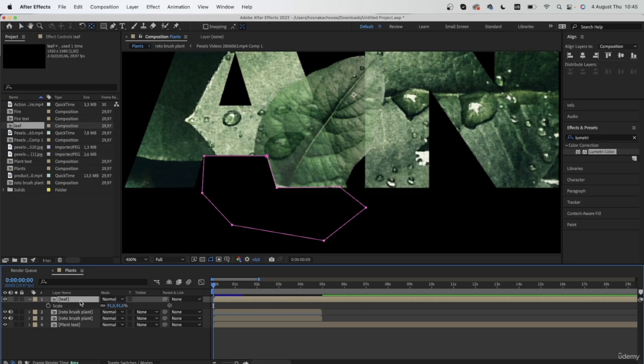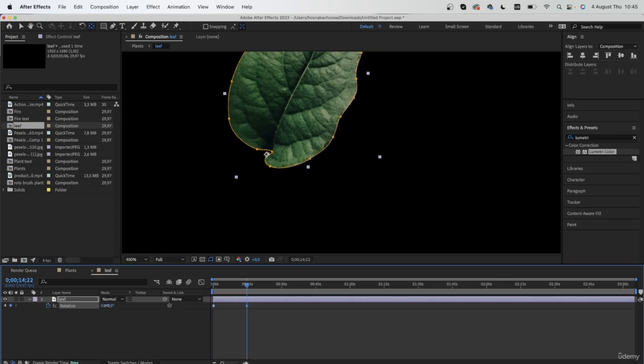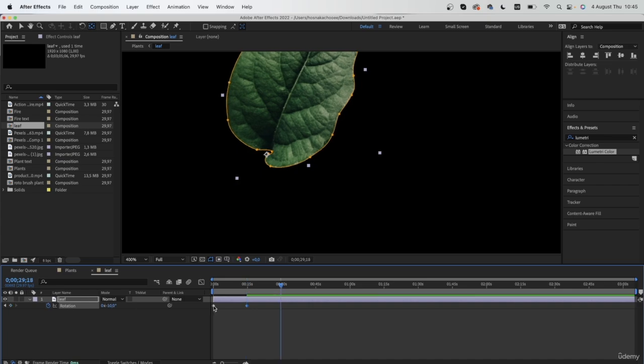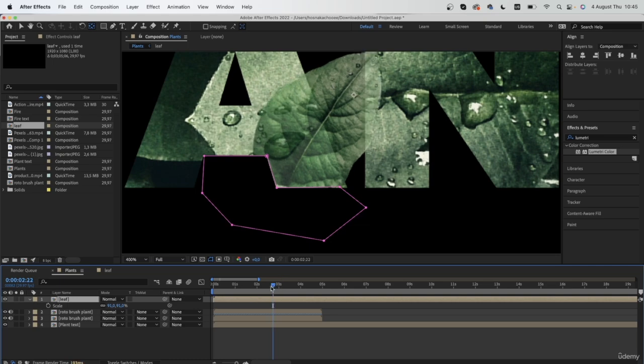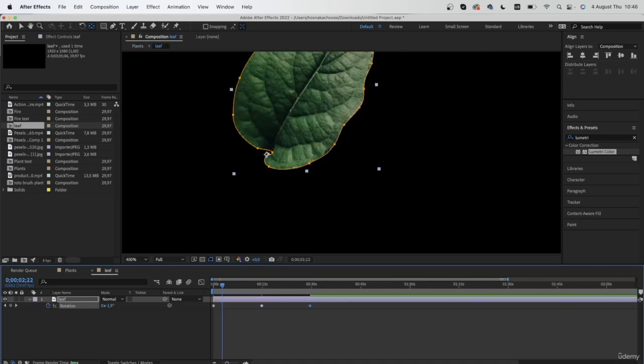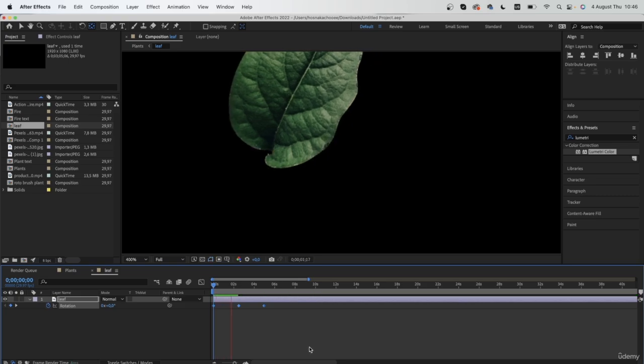Now double click on your leaf composition, hit R on your keyboard, and make really slow movements for this leaf. So maybe bring it to the left side, and then bring it back to the right side. I believe our composition is 5 seconds long. So first let's move in, grab all of these keyframes, hold down Alt or Option to kind of squeeze them in to the 5-second mark. So now we have these really slow movements for our leaf.